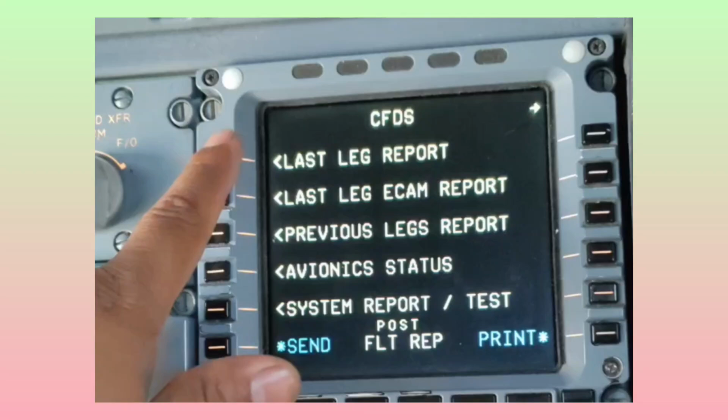System report test function is available on ground only, and it enables a dialogue between the CFDS and one system computer. The system report or test menu page presents the list of all the systems connected to the centralized fault display interface unit in ATA chapter order. An example for each system type is available, like landing gear will come in type 1 system, air conditioning comes in type 2 system, electrical will come for type 3 system.